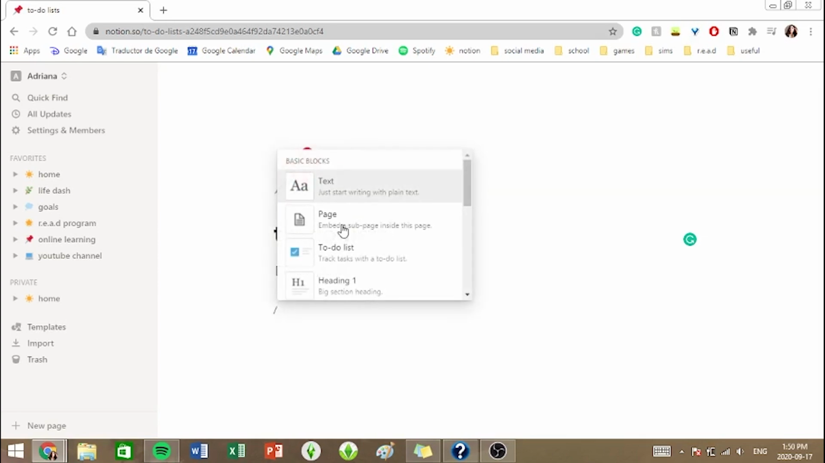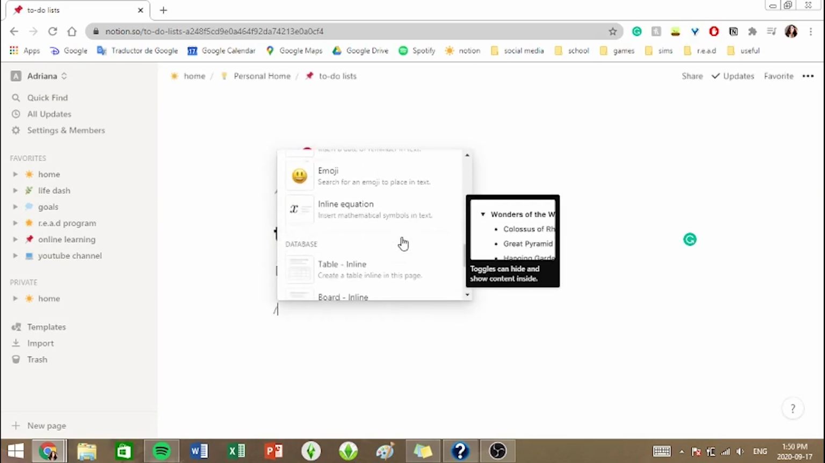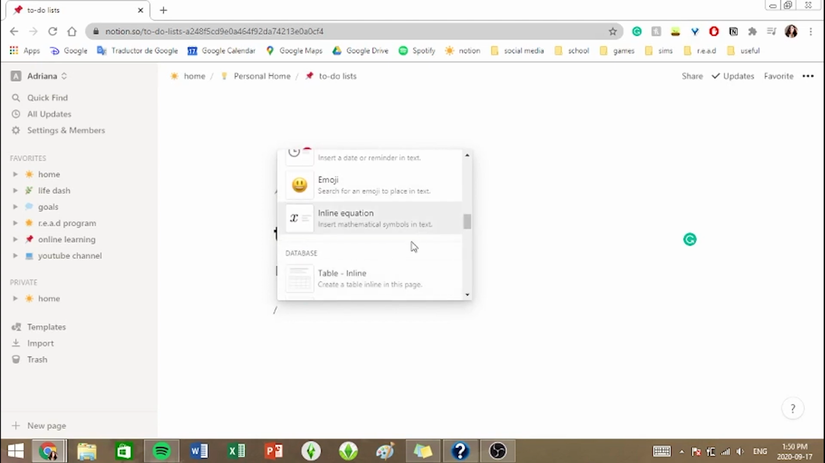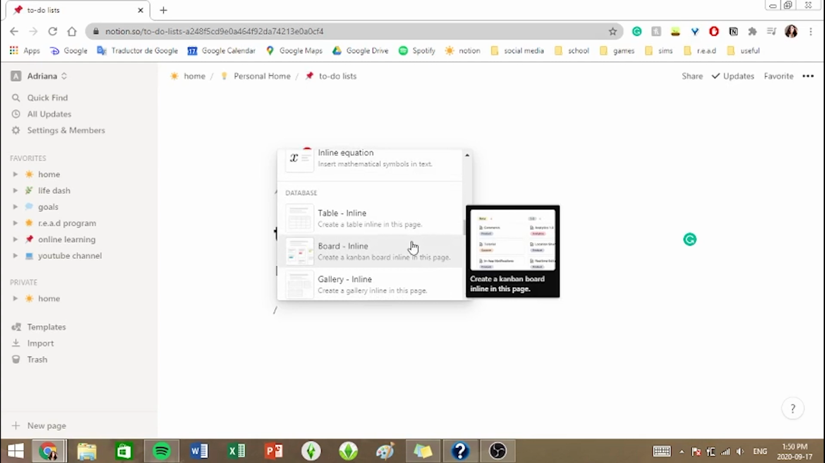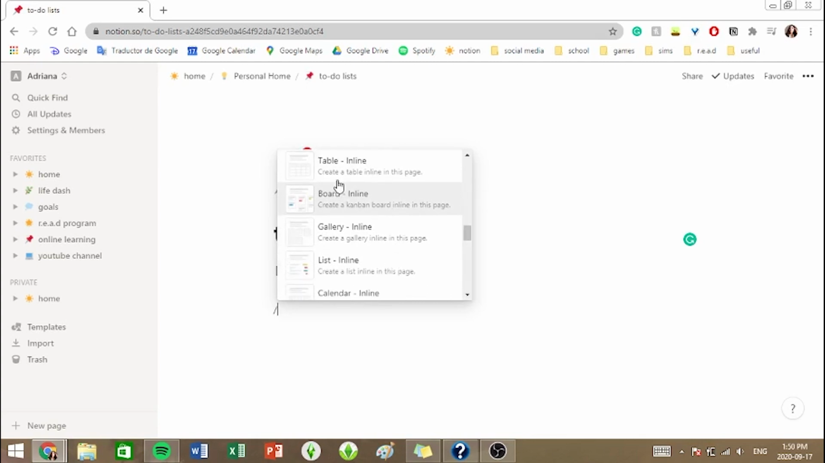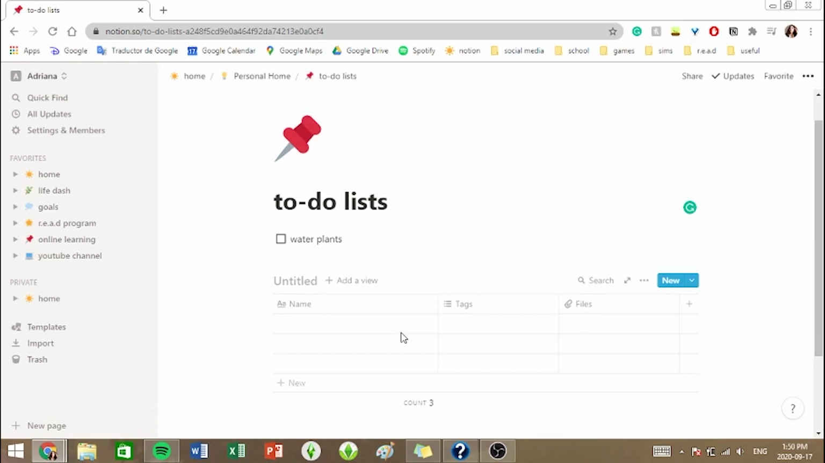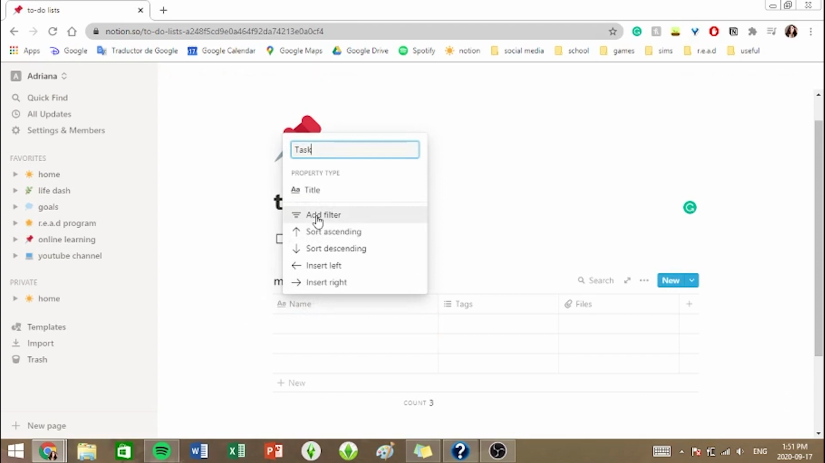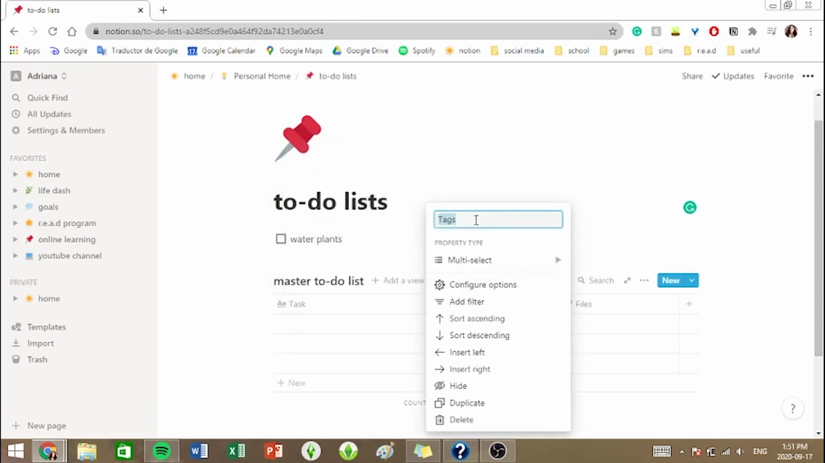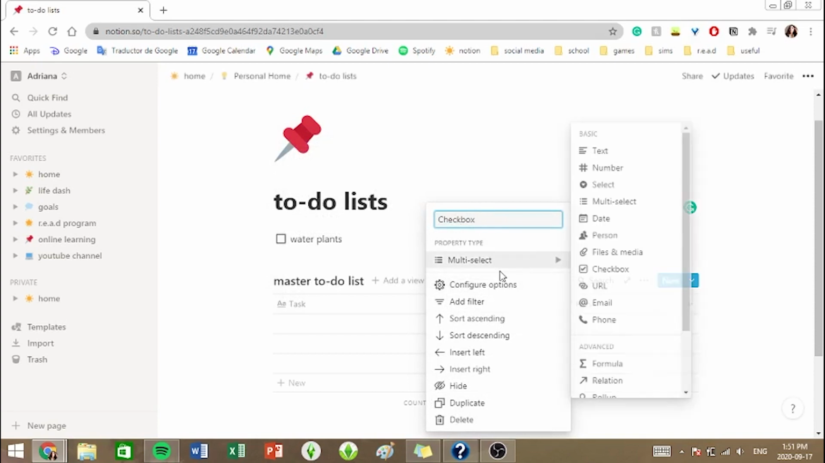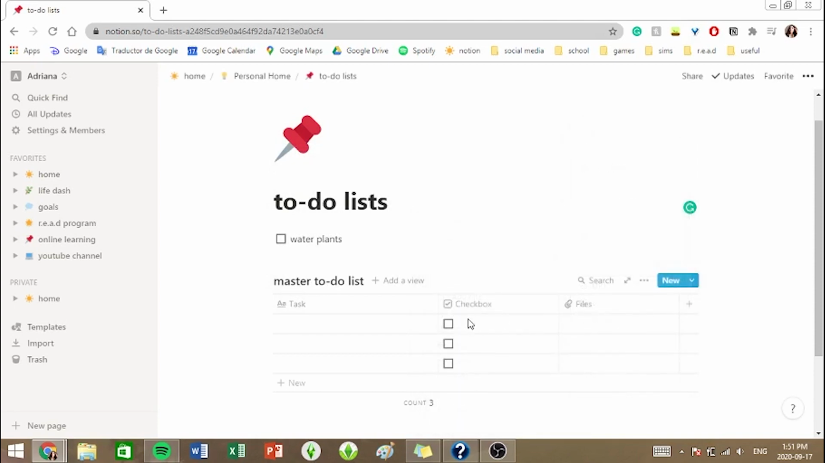Or you can do what I like to do and create a board. So if you go a little bit down on the commands, you'll see that you have databases here, and I create a table inline, so that means that it's not the full page. And then this is like your master to-do list. So how I did this is I have a section for a task, and then this, I'm gonna turn this into a checkbox thing, and then I am going to move it over here, and I'm gonna, you know, make it skinny.